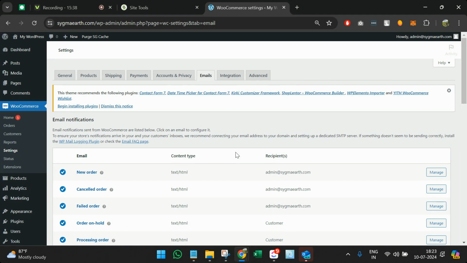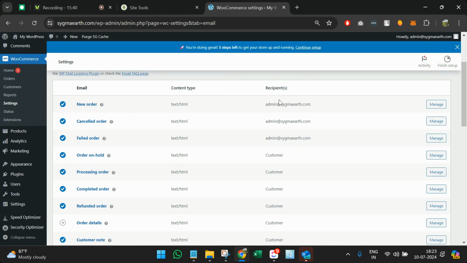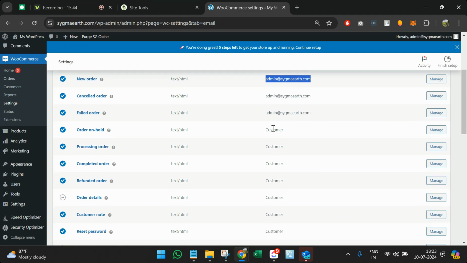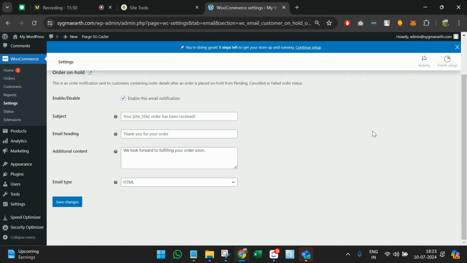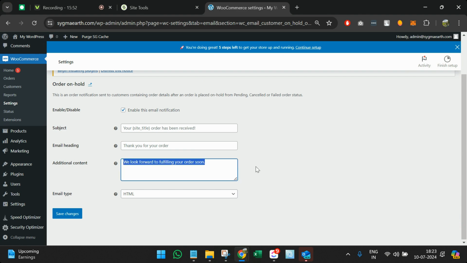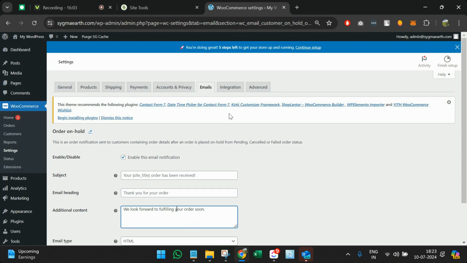Then the emails that will go when a new order comes, what email will go and to whom. So to the admin, it will go, this order on hold, processing order, these things will go to the customer. And you can individually manage and see what exactly content you are writing. Like the heading will be thank you for order by default. The content will be we are looking forward to fulfilling your order soon. So something like that will go via the email. These are also important things, right? So we are done as of now with WooCommerce.